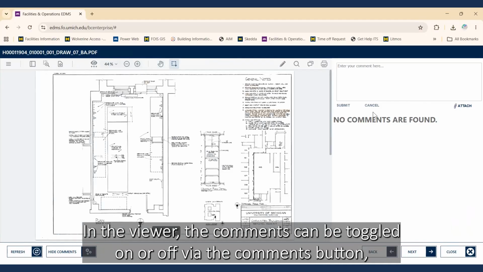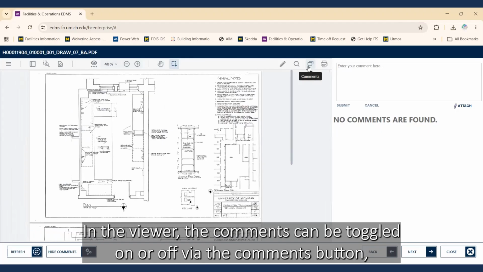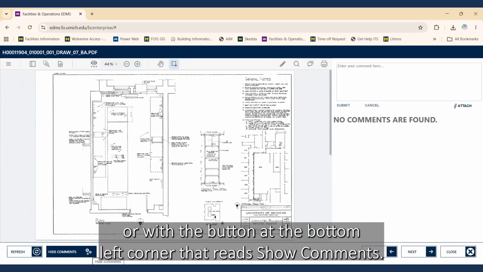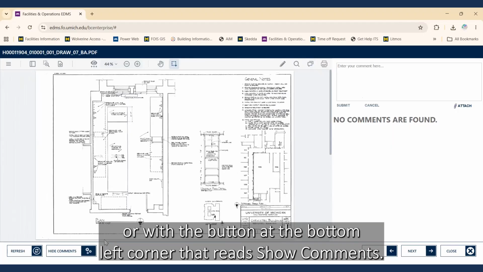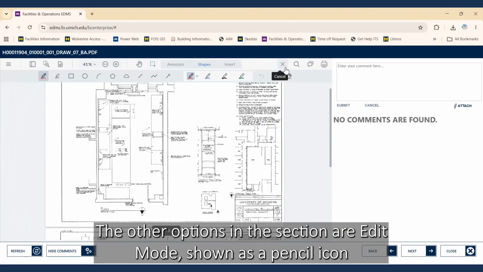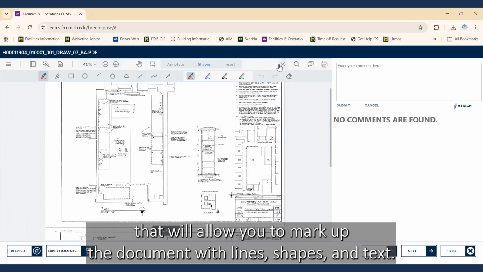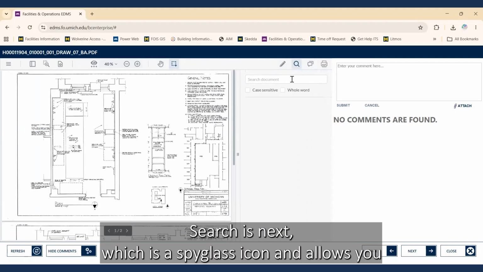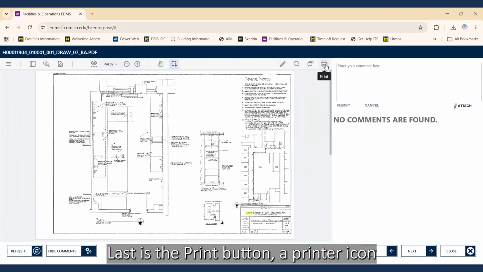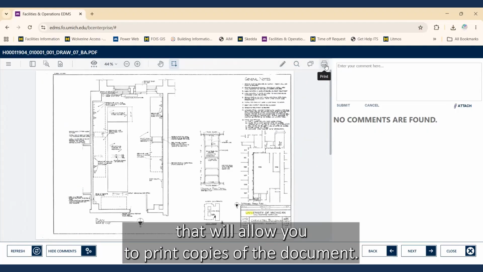In the viewer, the comments can be toggled on or off via the Comments button, the third button in the right side icons shown as a word bubble, or with the button at the bottom left corner that reads Show Comments. The other options in this section are Edit Mode, shown as a pencil icon, that will allow you to mark up the document with lines, shapes, and text. Search is next, which is a spyglass icon and allows you to search through the text of the document for keywords or phrases. Last is the Print button, a printer icon that will allow you to print copies of the document.